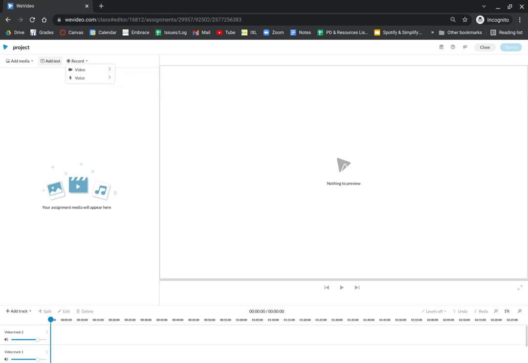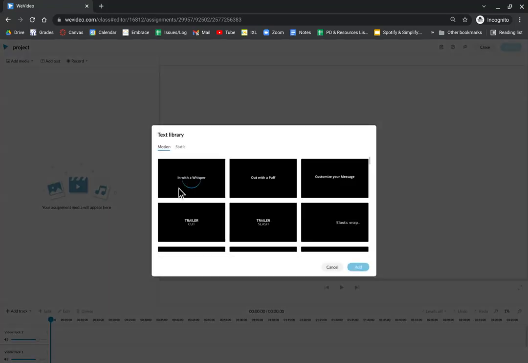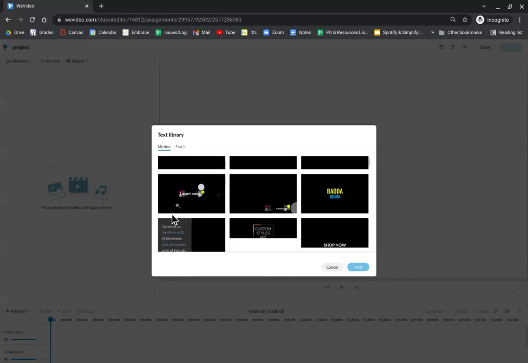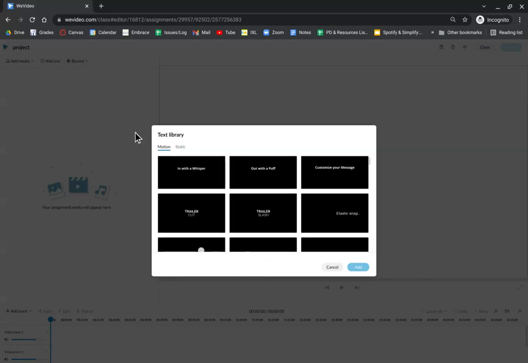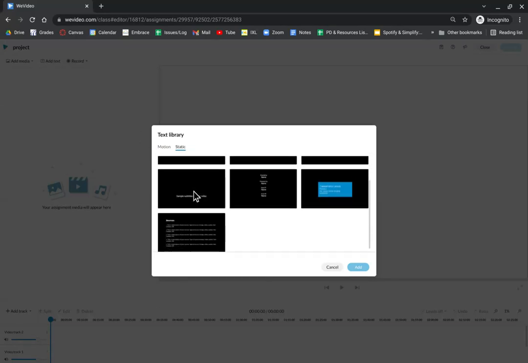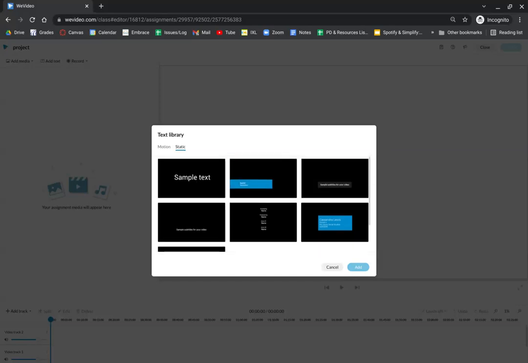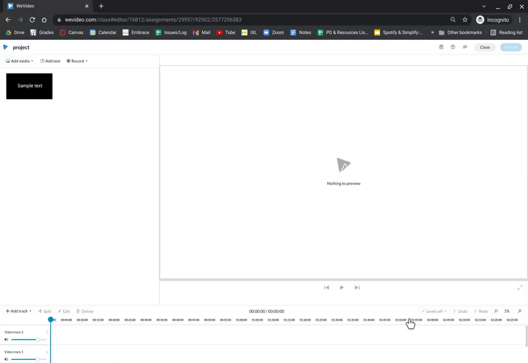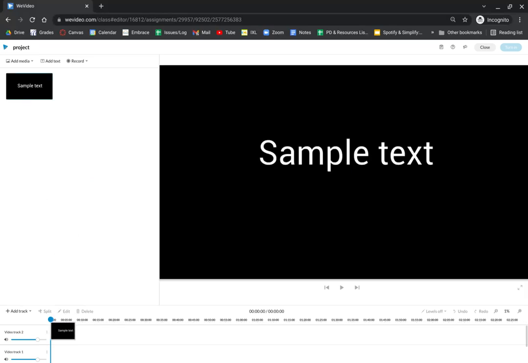Next thing you might want to add would be some text. So you have lots of options. You have text that will move and be kind of cool, or you can just have standalone static text that you want people to view. So if you go ahead and add that, it'll show up in your dashboard, and then if you want it in your video, you're going to go ahead and drag that to your editing track.